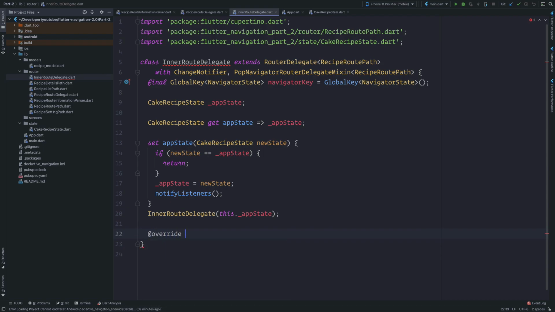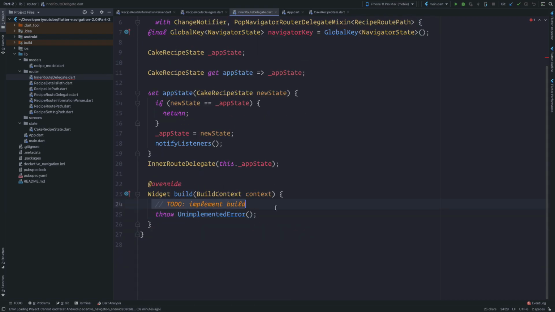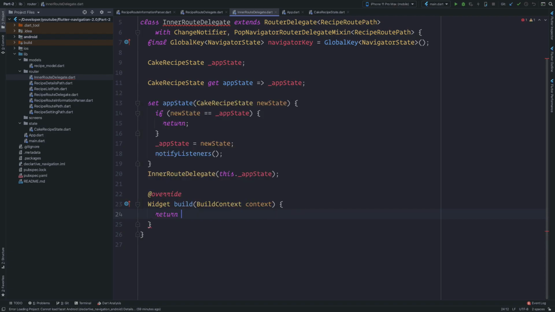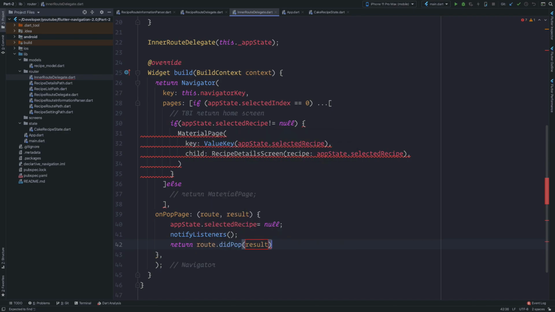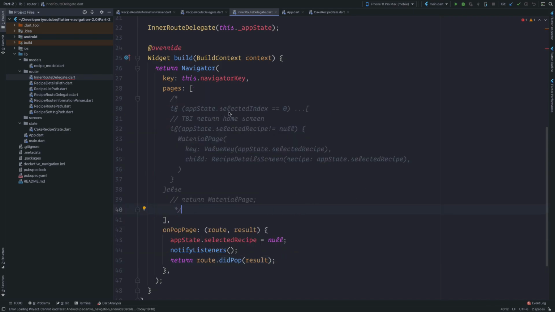For this we also need some override functions, and the most important is the build. In this case we also need to return a new route, and that's why we need the navigator. So we will have the navigator key. We will also use the pages, and in this case the pages will have some information here. We check if the app state selected index is 0, then return selected index not null, so we just return recipe details screen in this case. But we will adjust these pages later because it needs more adjustment after all.